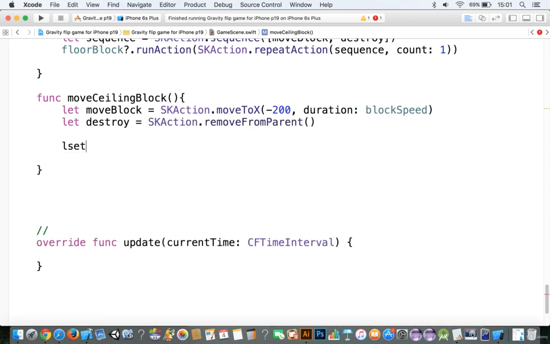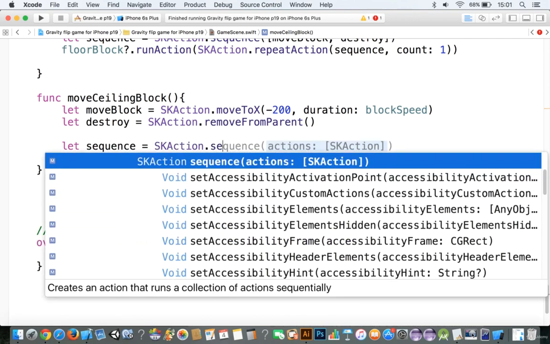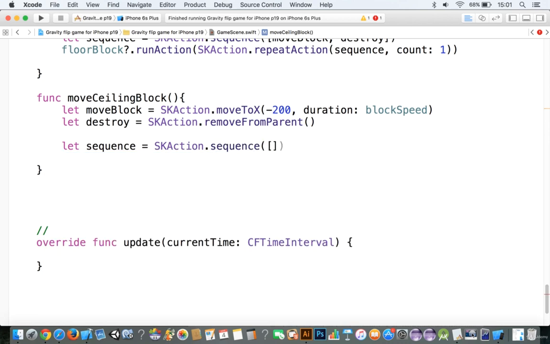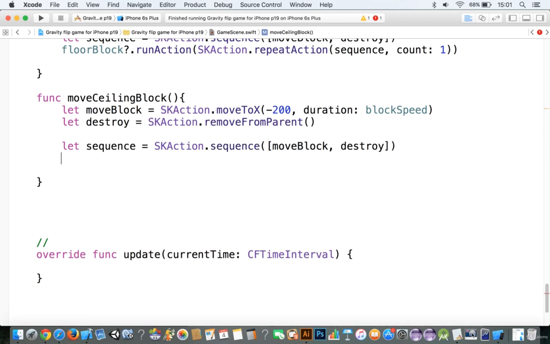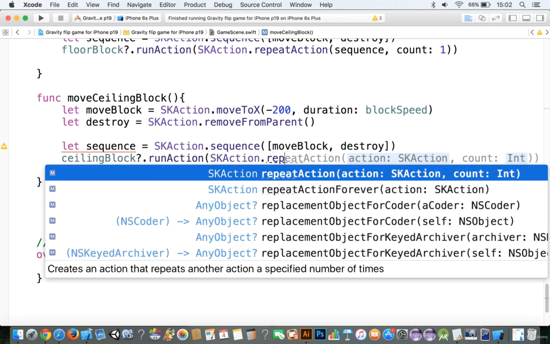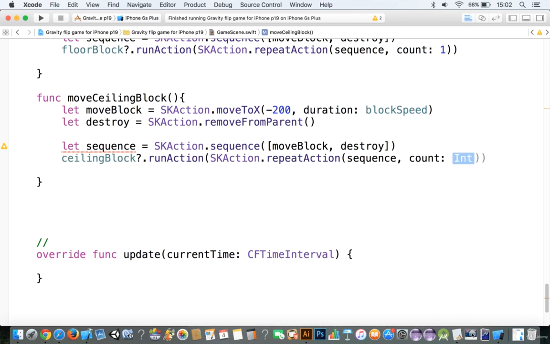And we're going to say let sequence is equal to SKAction.sequence, and we're going to add in the move block and destroy. And then lastly, we're going to go to ceiling block.run action. Remember, if you're going to apply an action to an object, you have to use ceiling block, not self. And we're going to go to SKAction.repeat action. We're going to repeat the sequence a total of one time. And there you go. And that's actually starting to look pretty good here.